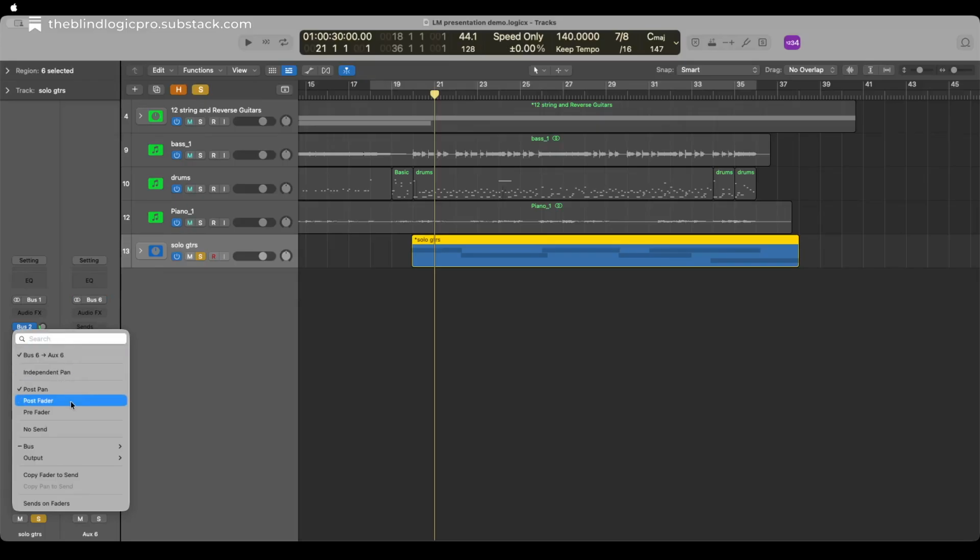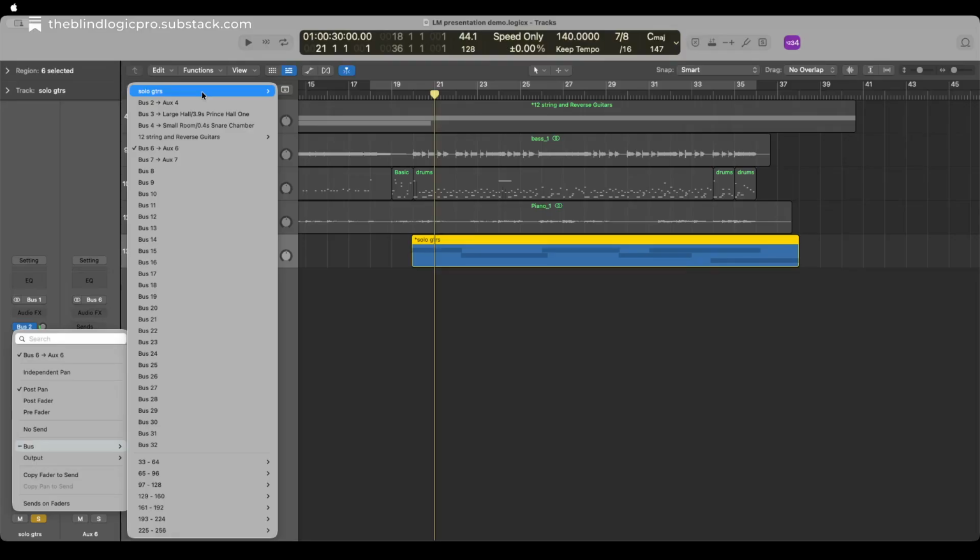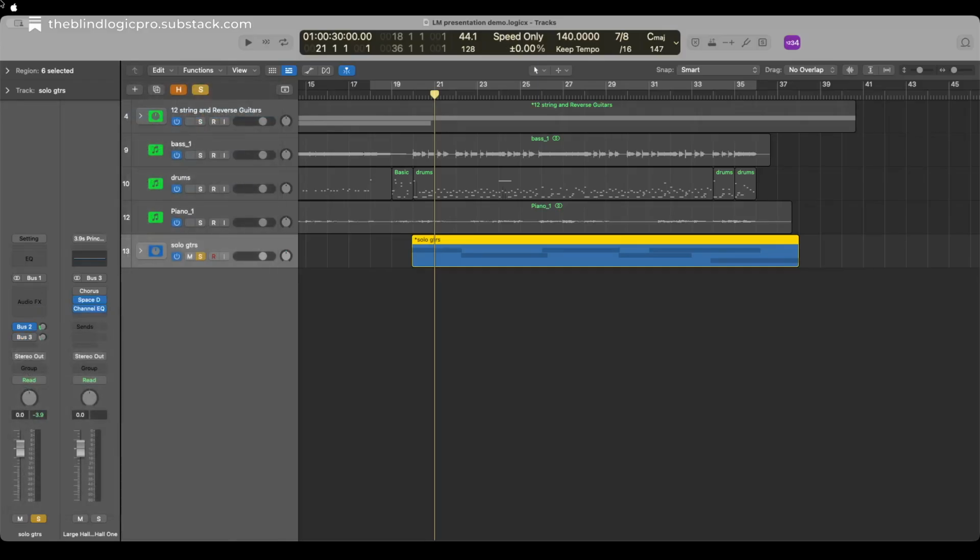Checkmark independent, checkmark post fader, pre-fader, no send, bus output, bus submenu. And now I'm going to right arrow. Bus submenu, 39 items, solo GTRS submenu. Bus 2 right arrow Auxes 4. Bus 3 right arrow large hall, Prince Hall 1. Let's go with this one. So tracks, group. Hit return, and now I'm sending to that reverb.